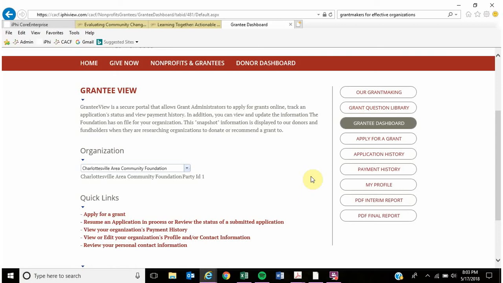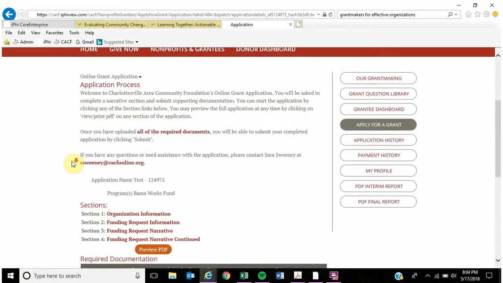From this page, you are able to apply for a grant, view your application and payment history, as well as update your profile. I am going to walk you through a few new features that we have on this page.